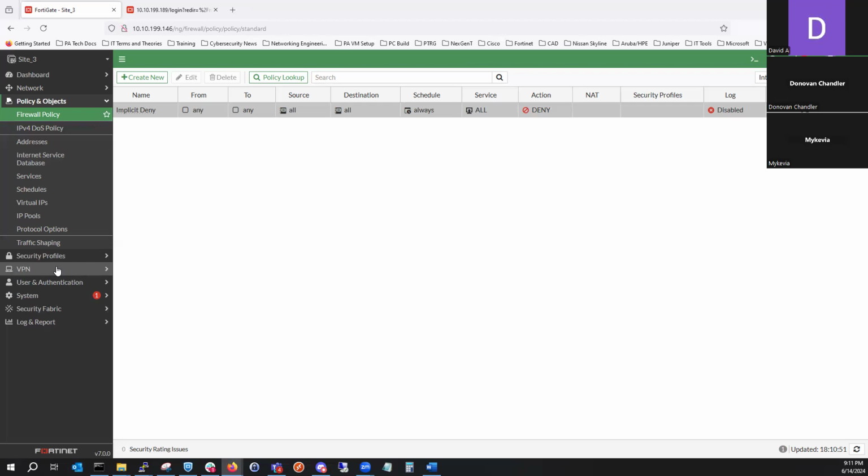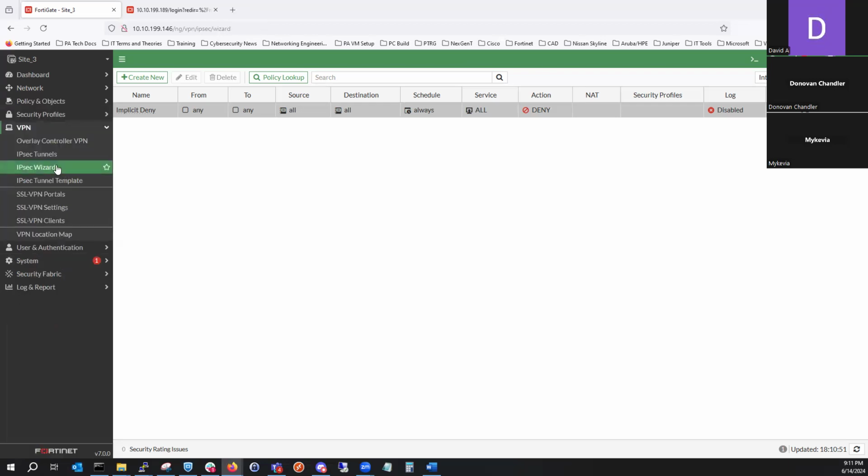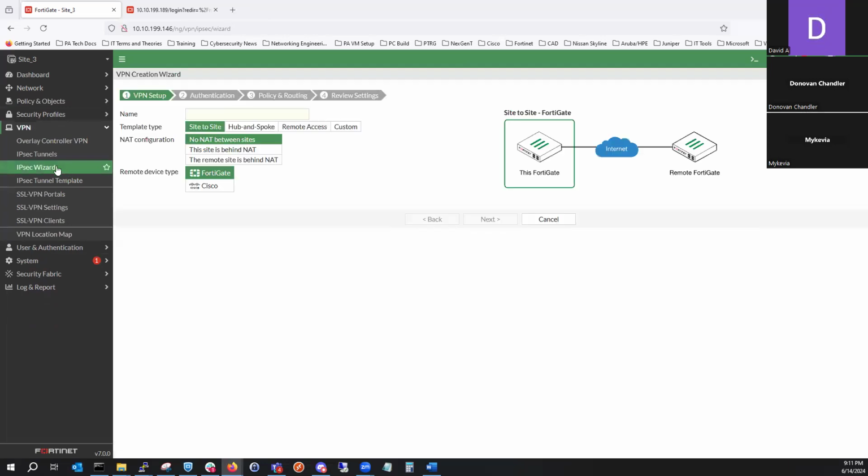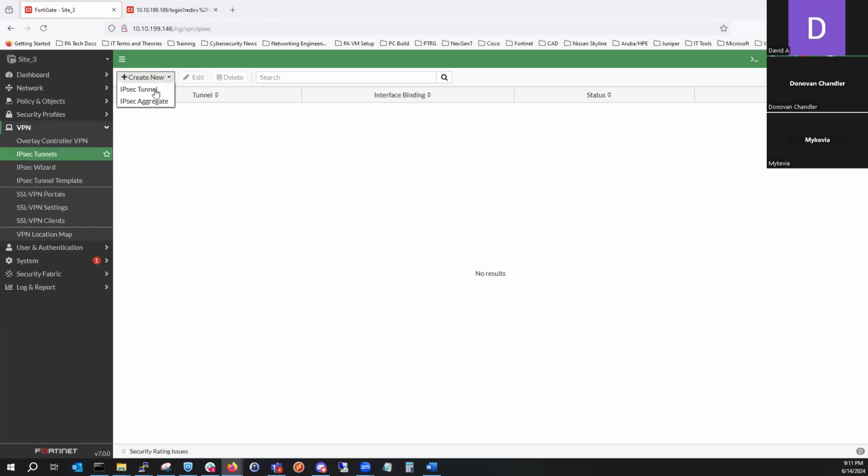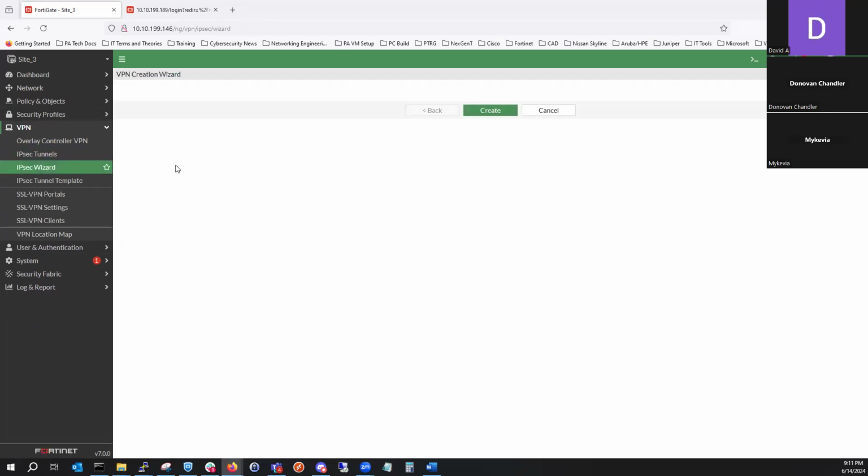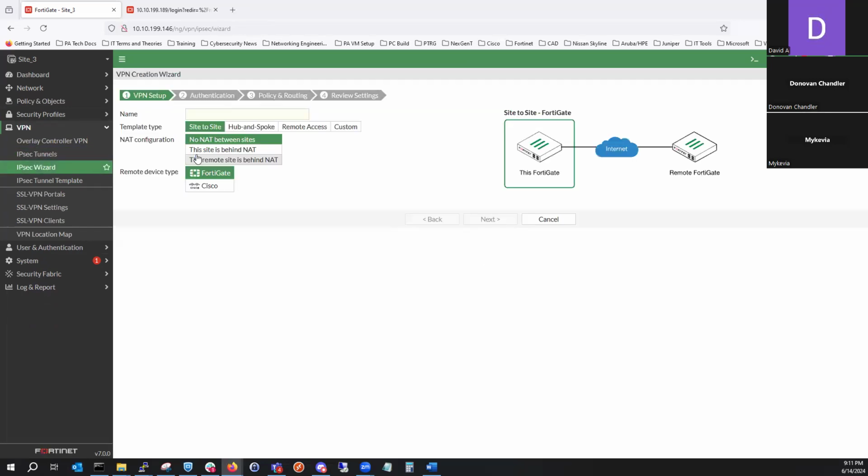So we're going to go in the left navigation bar, go to VPN. We're going to go to IPSec wizard, and this will take us straight to the wizard. But there's another way you can get to the wizard. You can go to IPSec tunnels, click on create new, and then click IPSec tunnel.